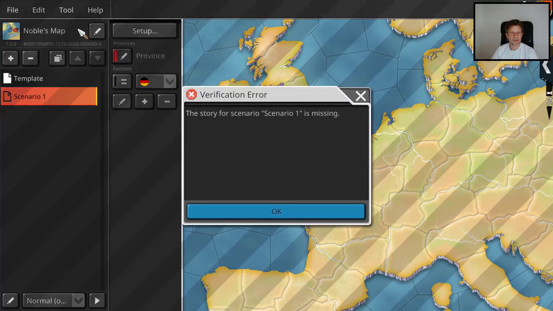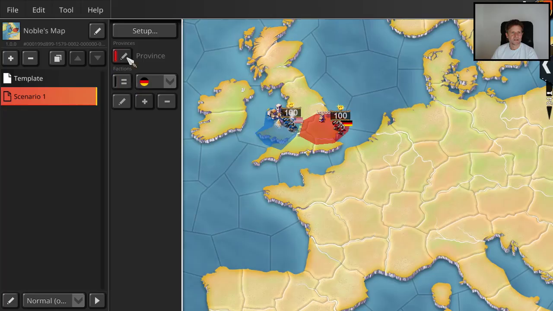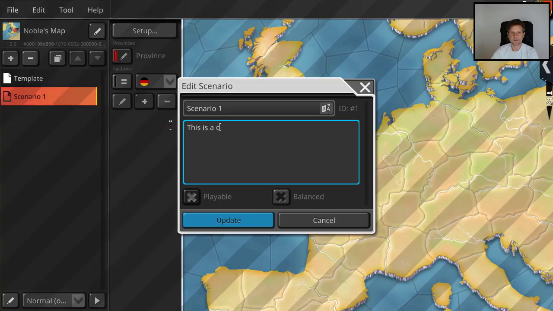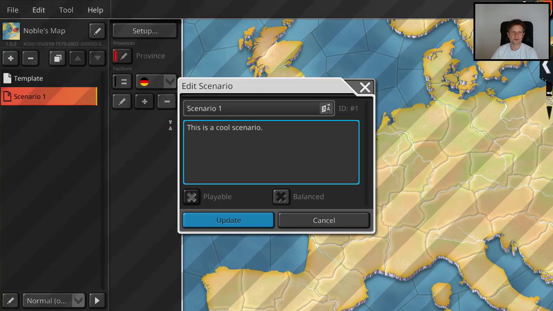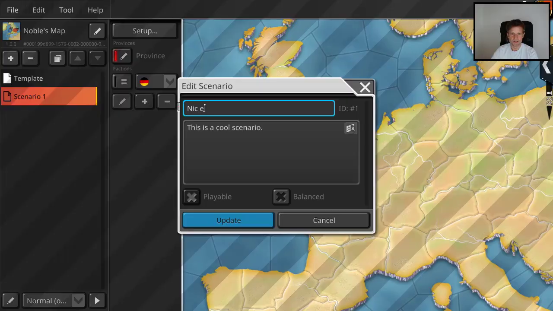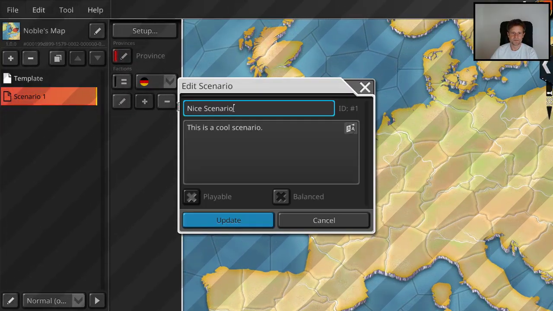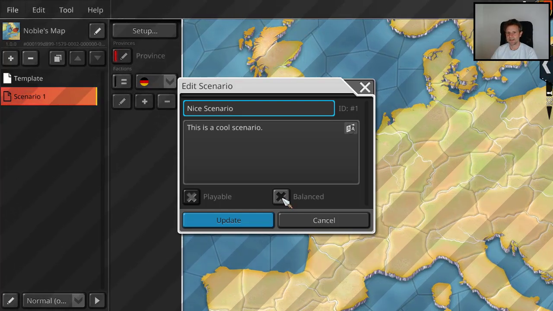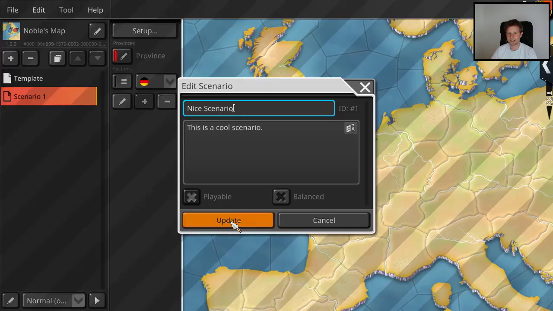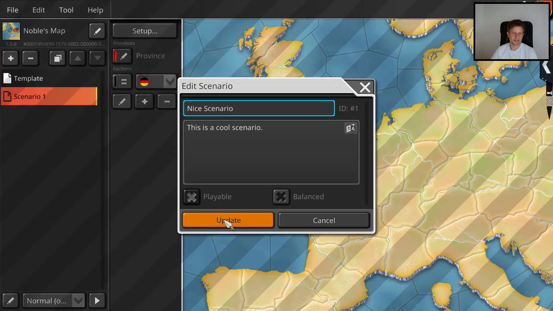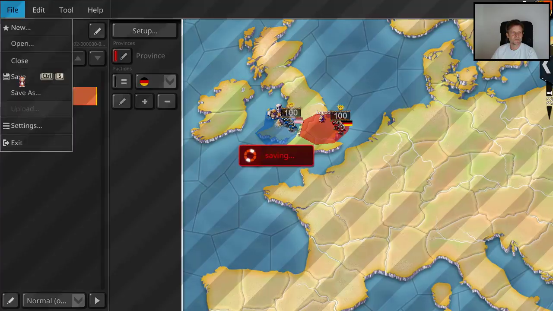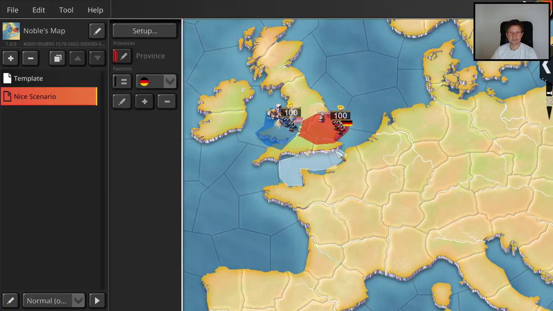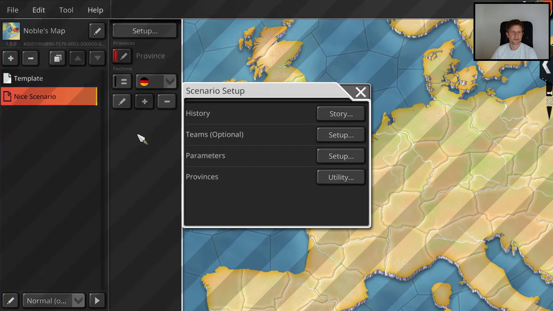Let's verify the map again. Story. Need to get a story. This is cool. Give the scenario title. You can select the scenario to be balanced. That means you can use it for rated multiplayer matches if you like. But it's only for those scenarios that are actually balanced. No story for scenario. Nice scenario is missing. Where's the story? Oh yes.